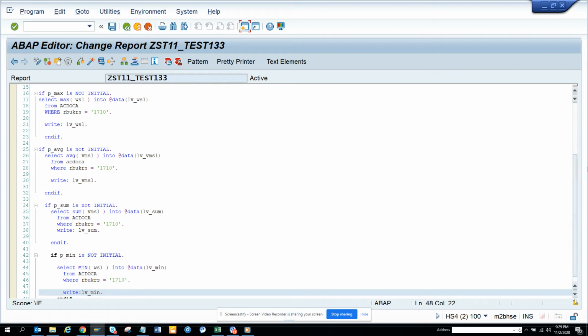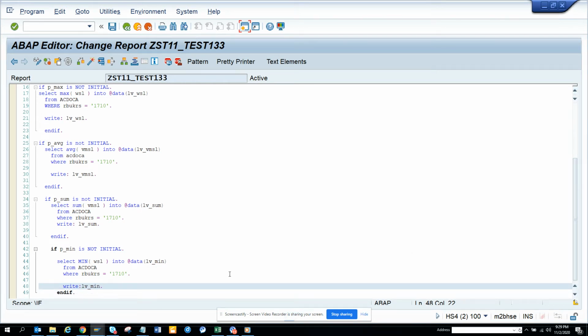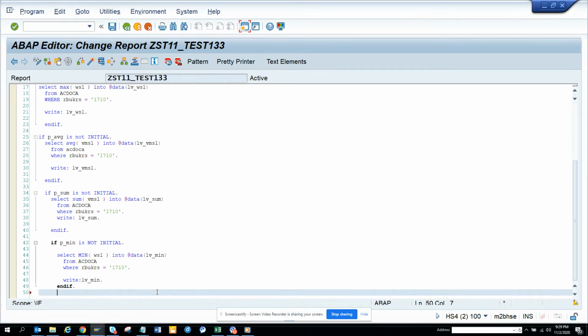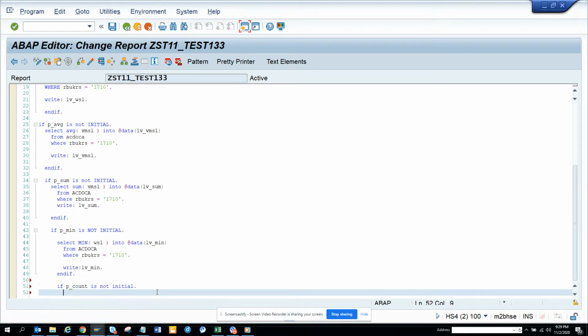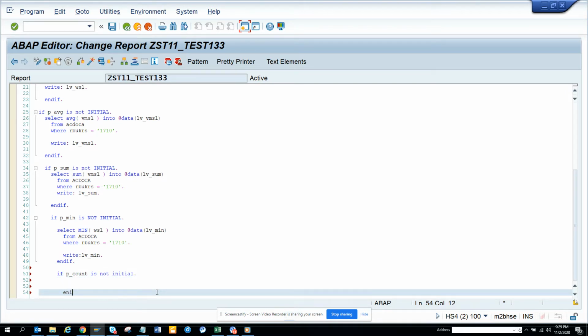Hi friends, now we are going to do another OpenSQL statement command where we can find the count of entries and all those things. Count distinct and count entries. So what I'll do, I'll show both. So if I do p_count, okay, so that's what I have. I think p_count is not initial, okay. And if you are seeing this thing, this is the command, okay.